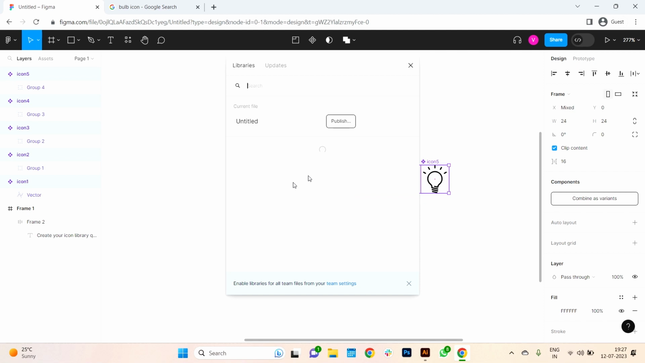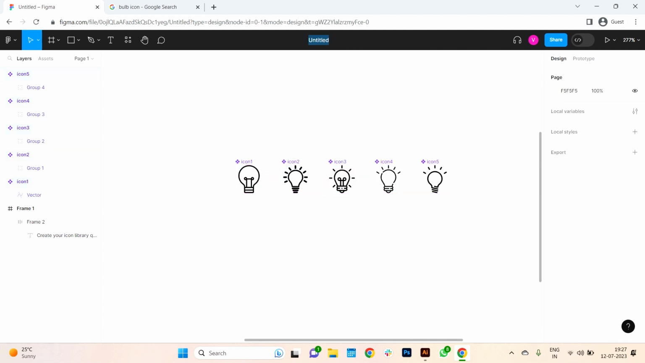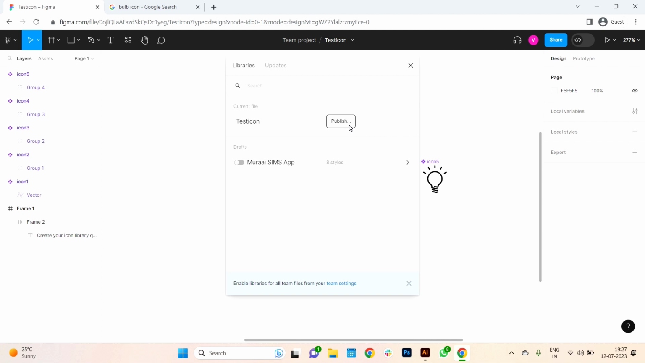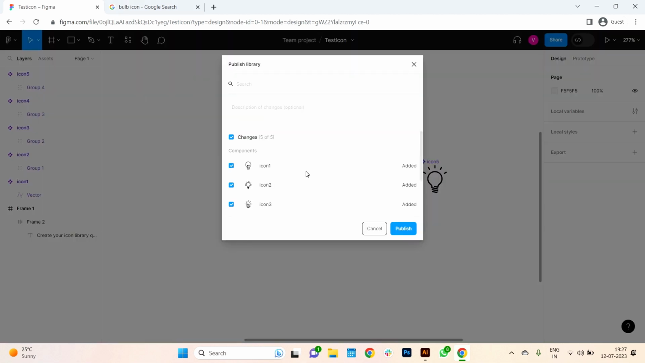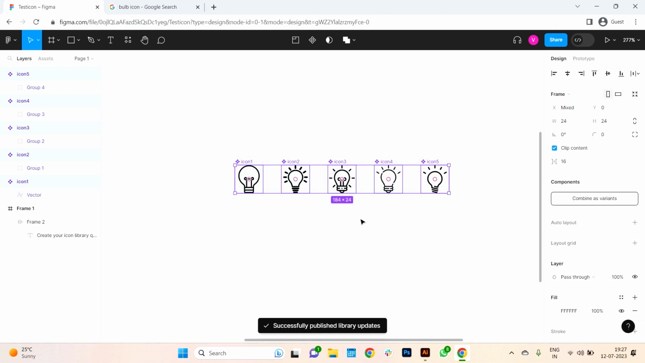The icons are now ready, and we can proceed to publish them to our design system. I'll rename the file as Test Icons and publish it. To do this, navigate to File and then Libraries. Here, you'll find the components that are not yet published. All our icons are listed here, and I'm going to publish them now. Once published, we can test and use them in our design projects.